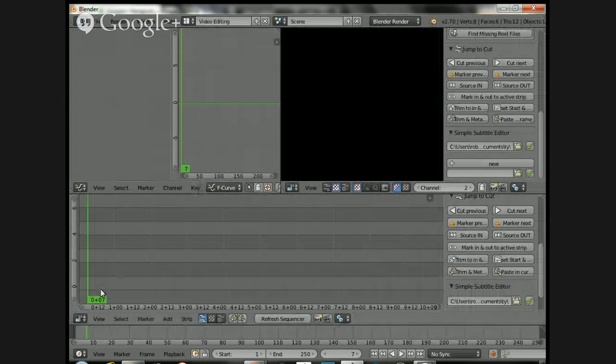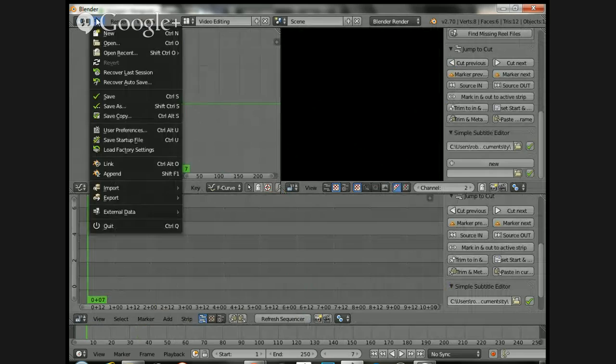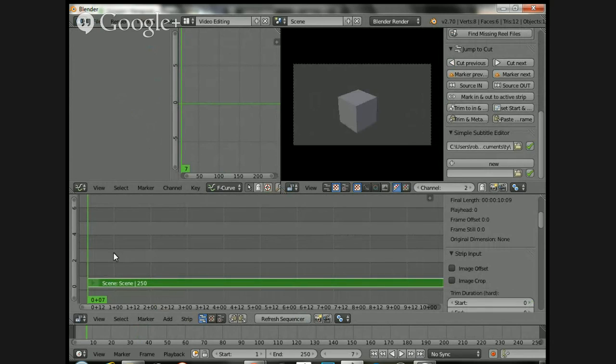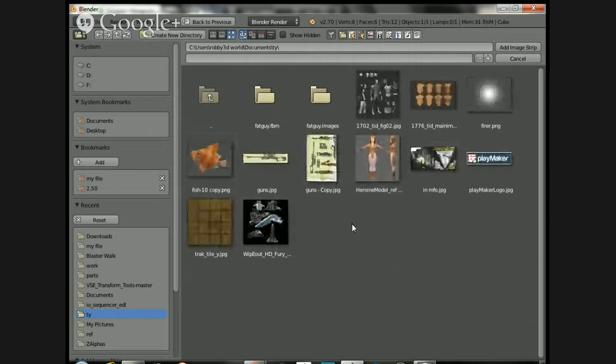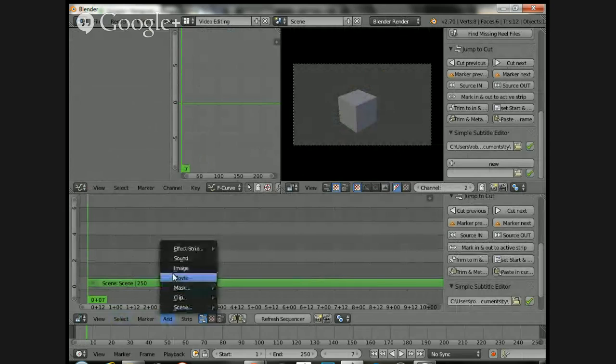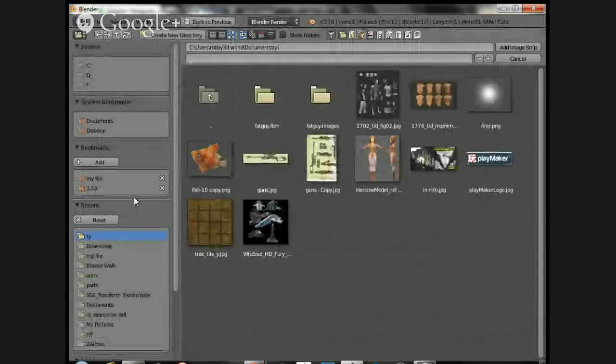So let me show you what you could do with it, like if you want to add text to your screen. If I add a scene, I have a scene here, and I could go here and add an image. Do the goldfish. Okay, I'm gonna do the goldfish, transparent. I made that transparent. I want a little transparent background. Go to image.